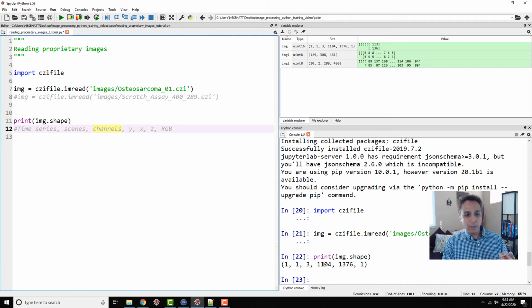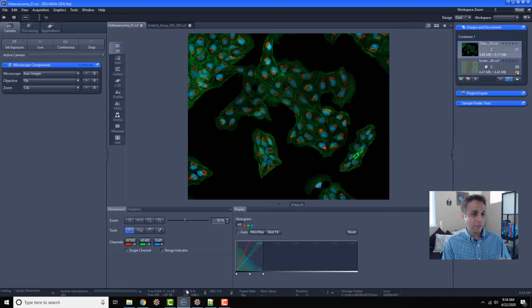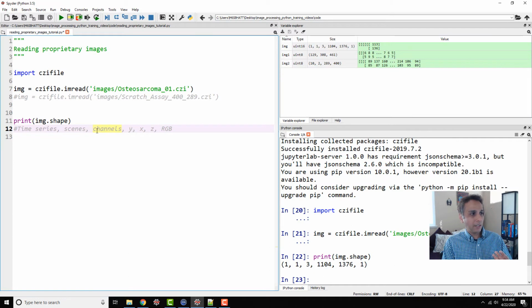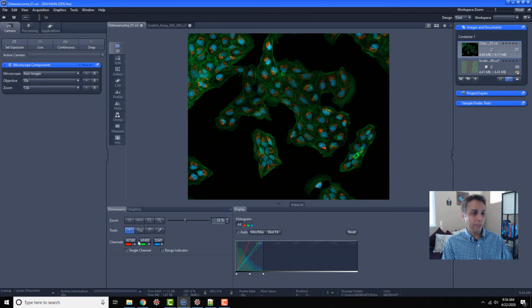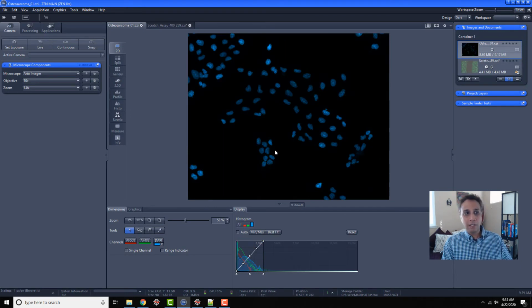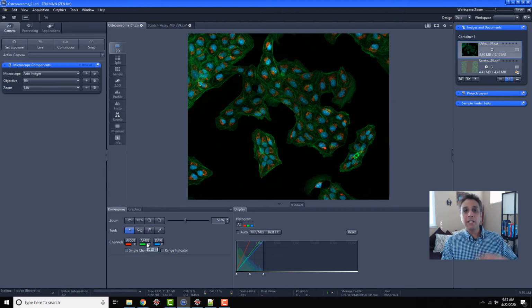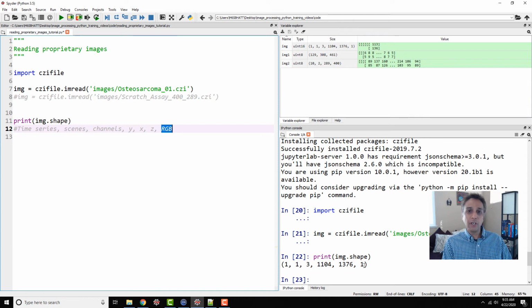So we have our Y is 1104. Sorry, I mistakenly said red, green, and blue. The 3 channels stand for the 3 channels we see here, 568, 488, and DAPI channels. So these are the 3 channels that we have, and Y, X, Z, and the last one is RGB. So here we only have 1. Each image is a grayscale image, I should say, because when you turn this off, yes, it looks blue because that's artificially colored in blue. The image itself, you're actually collecting grayscale images and then you're applying this color. So that's why it actually says 1 for your RGB.